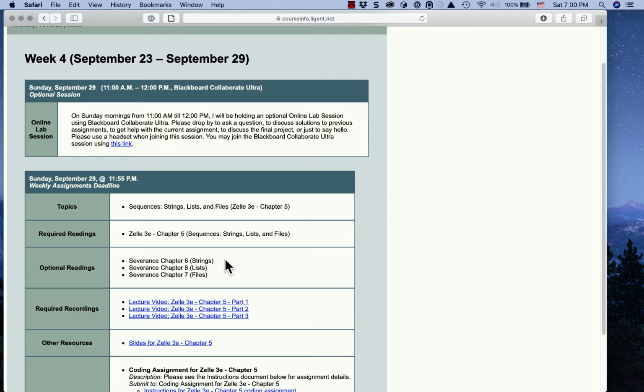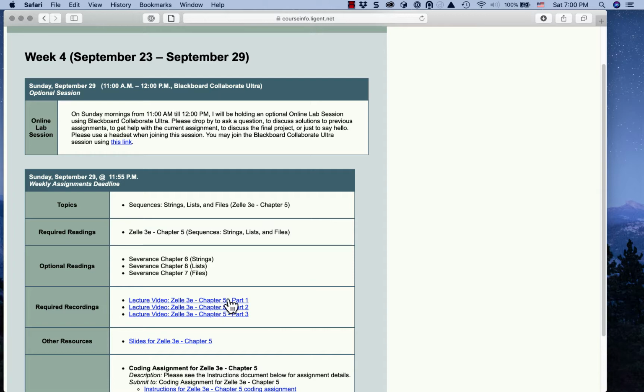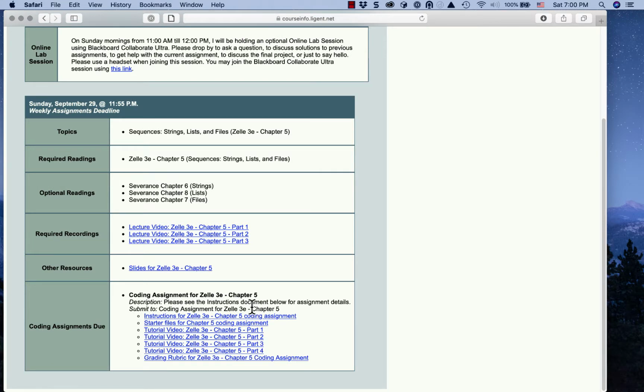Zelle has included 3 very important concepts in a single chapter, whereas if you look in the Severance book, these are actually in 3 separate chapters. And yet the way that Zelle presents these all together really, I think, adds a lot of value. So make sure that you leave time for this. And I put the lecture in 3 parts, so there's a lot of meat here. And then we have the assignment for chapter 5.